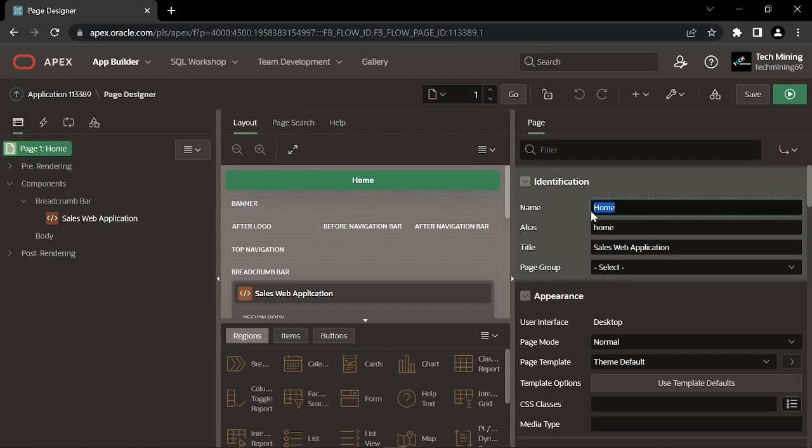By providing a unique name, you visually differentiate this application from other applications. The value you provide for the title property is displayed in your browser's tab.